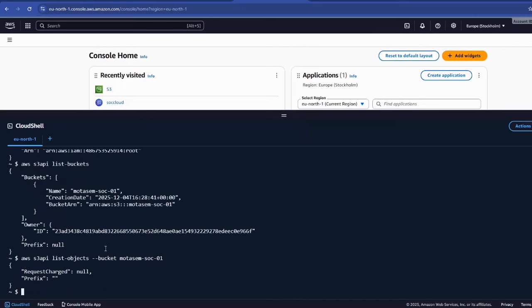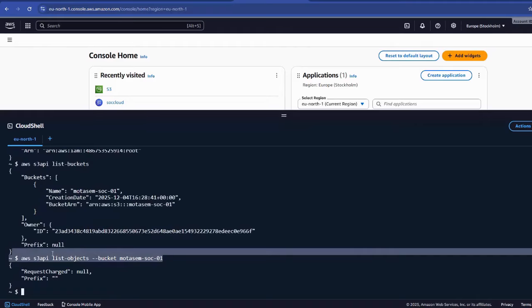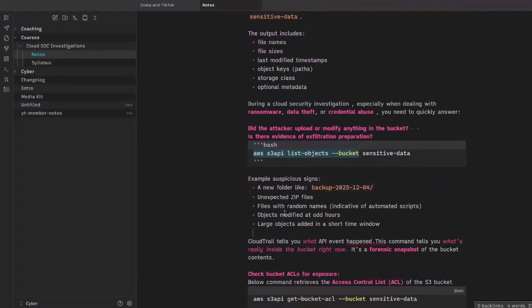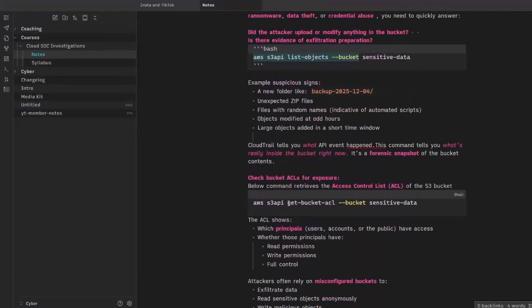You will see that my bucket is empty. However, this command will allow you to view all the contents of the buckets. Another important command you want to take note of is checking the access control list of the bucket. Here we want to find out if the bucket has been exposed to the public.